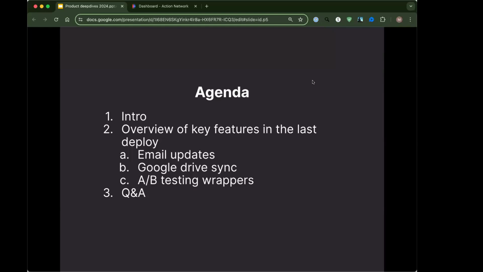We're going to go over a number of the key features in the last deploy. I'm going to take you on a little tour of the settings tab, just reminding you of some of what's possible. We have a couple of new things there. We're going to talk through some cool email updates. I'm going to talk about the Google Drive sync that we deployed a little earlier in the year, but we haven't talked about yet. And we are going to talk about A/B testing wrappers, which is a new feature that we have.